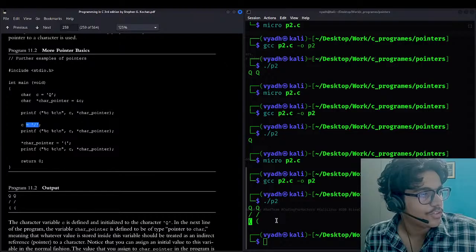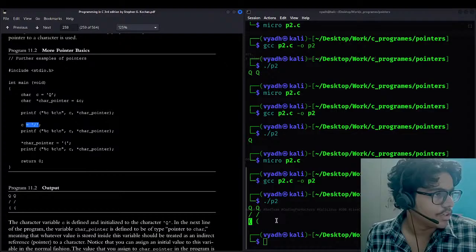Why is Discord not working? Initializing update. Checking for updates. Starting. It's taking time. Okay. Done. Finally working. Where is my server? Vyadh. Okay.